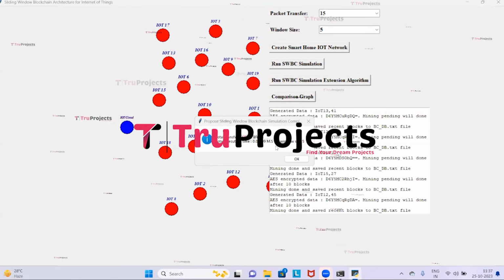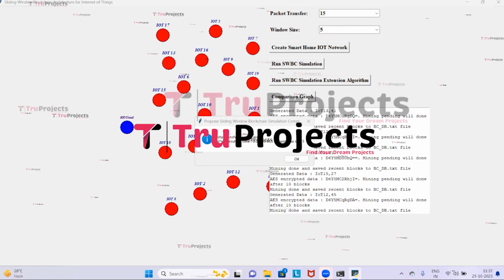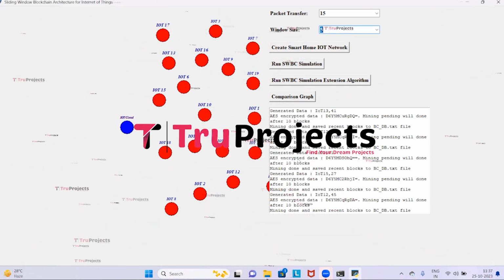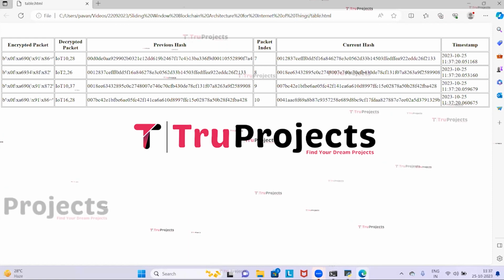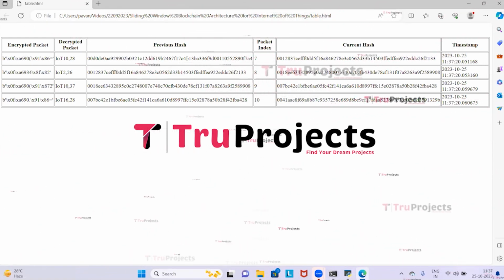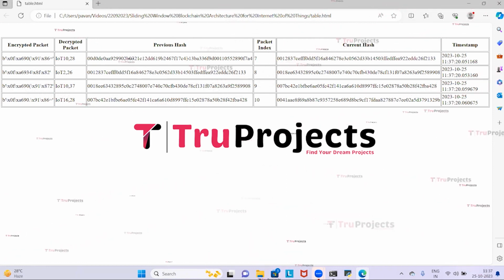After sending packets, here we receive the dialog box. Here we can see that total transfer packets are 15 and the total execution time for window size 5. And now we will click on OK. Here we can see that as our window size was 5, the first block is empty for Genesis, and the latest 4 records of IoT are displayed.